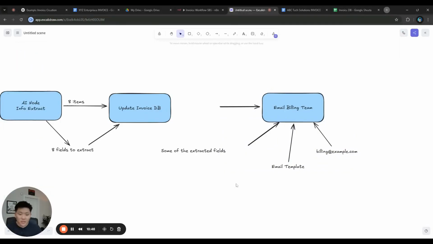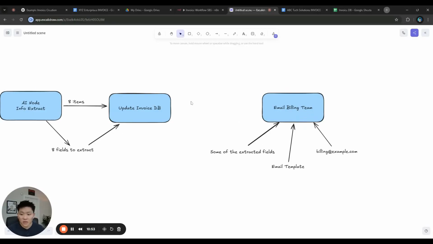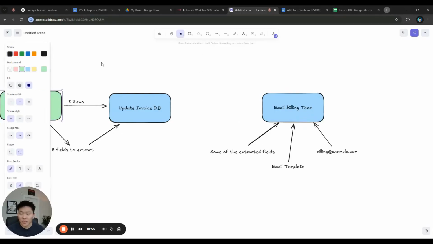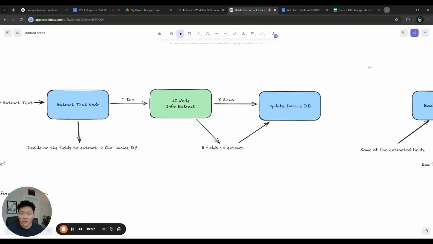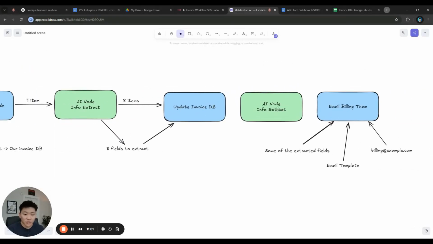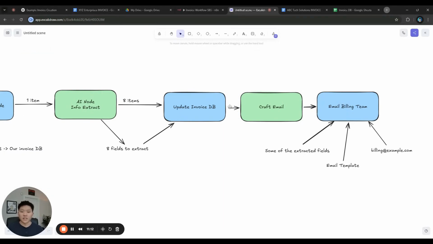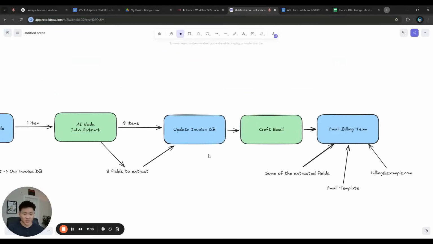What we need to do is the email has to be generated somewhere. So before we feed into an email billing team node, and let me actually change this, we're going to have green nodes be AI, and blue nodes be not AI. So we're going to get another AI node right here, which is going to be craft email. So we'll connect these pieces once again. And I hope you guys can see, this is me trying to figure out the workflow before we get into end-to-end, because then we can just plug in these pieces, right?